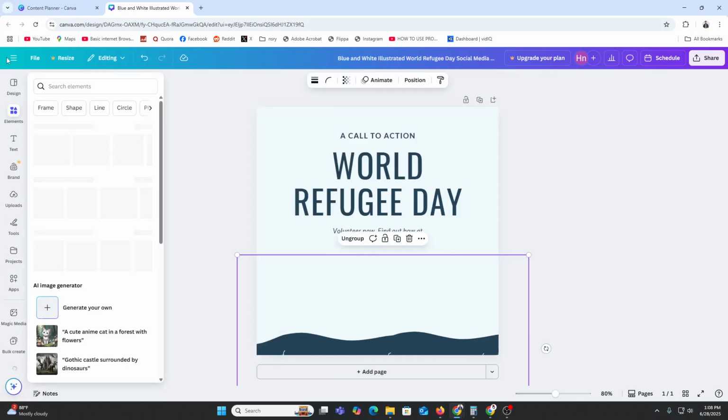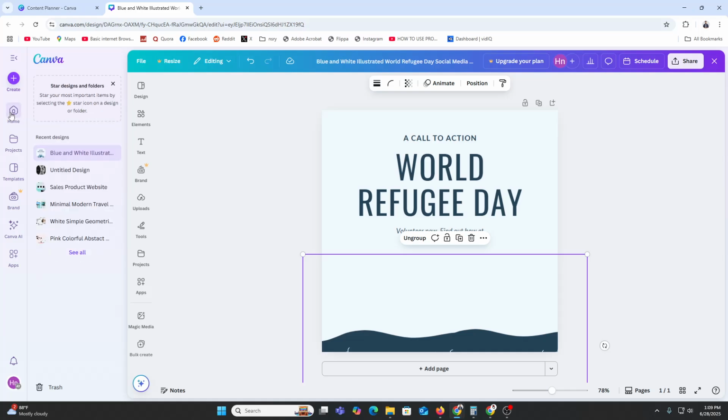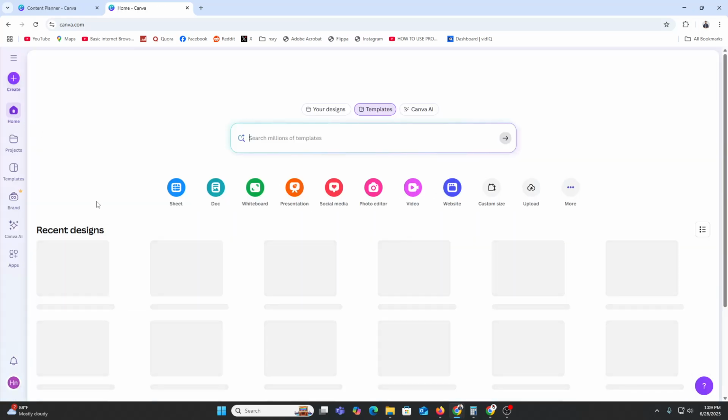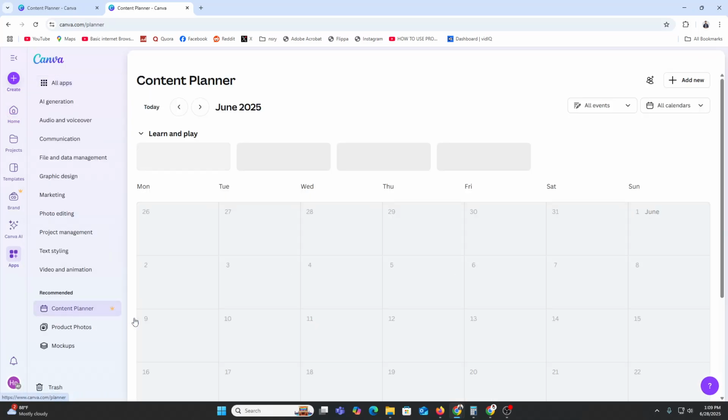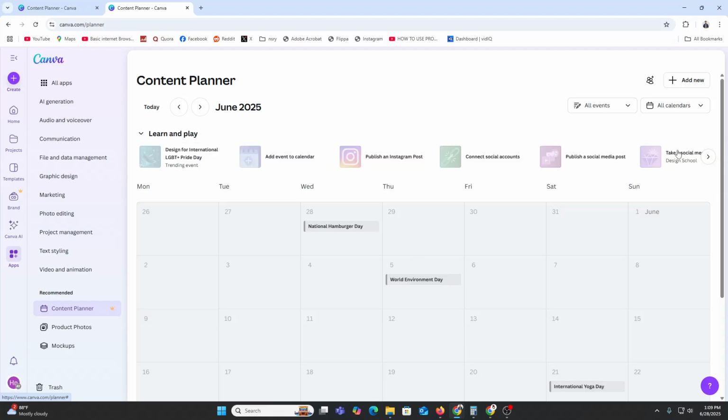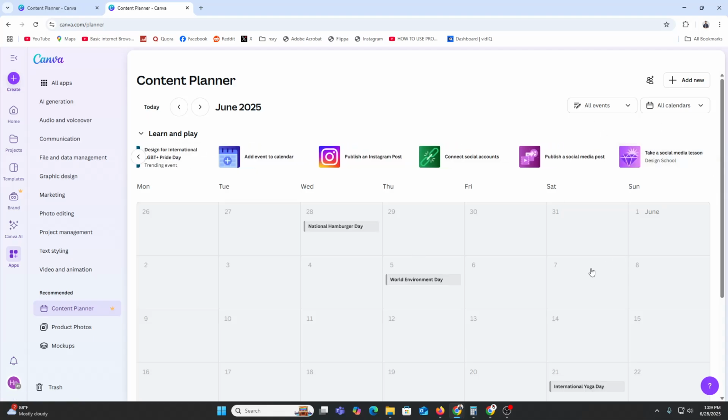Okay, let's go to the home. First of all, you just need to go to the home. Once you come back to this place, you just need to click on apps, and here you just need to click on the planner. So now here you can see we already created an event.